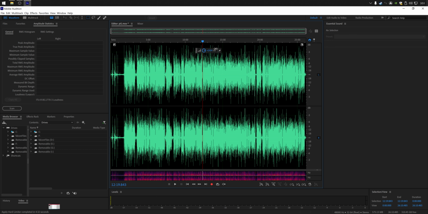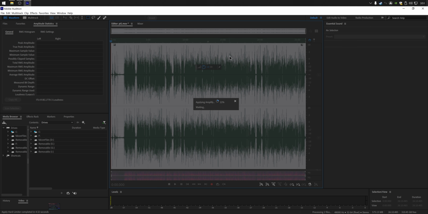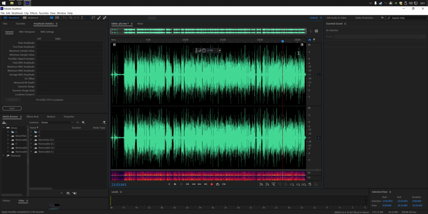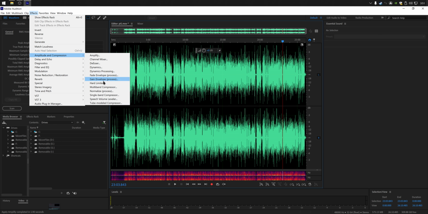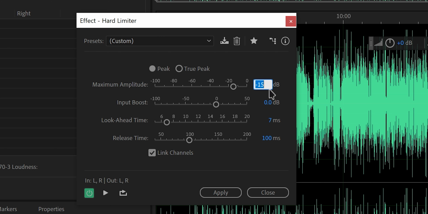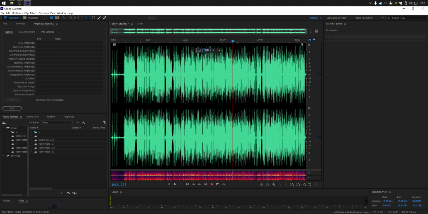Normally, I like to do this a couple of times. So I'm going to drag this up again to the point where we can probably squash all these down to, let's say, negative 3 decibels here. So Amplitude and Compression, Hard Limiter. We're going to set that to about negative 3, and we'll go ahead and crank that out.